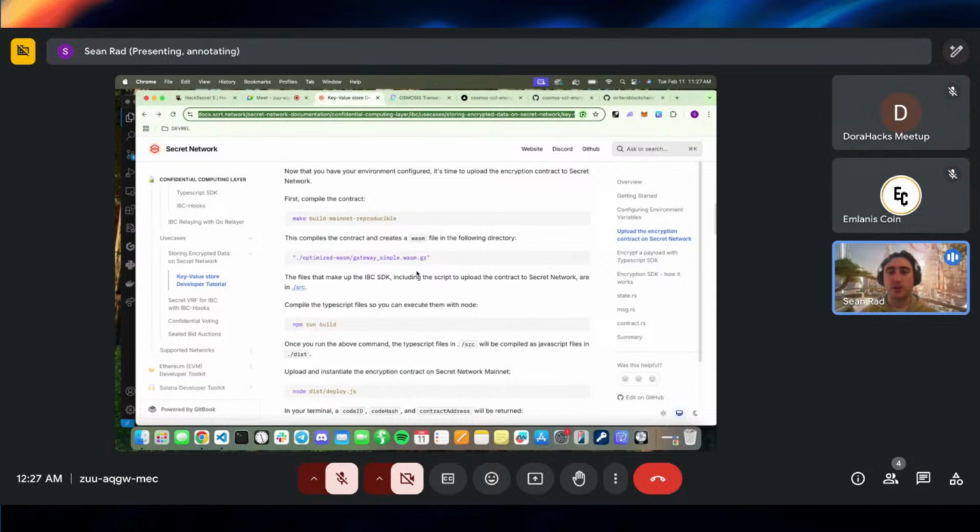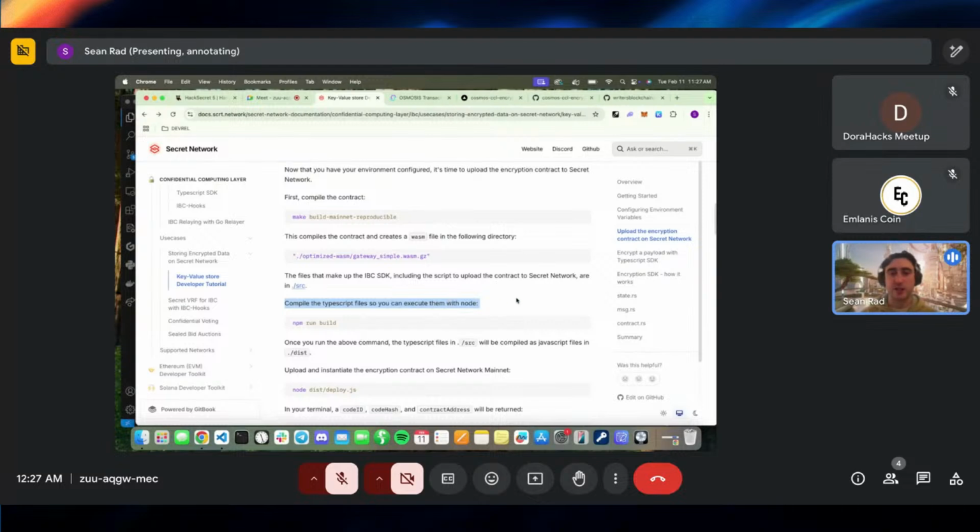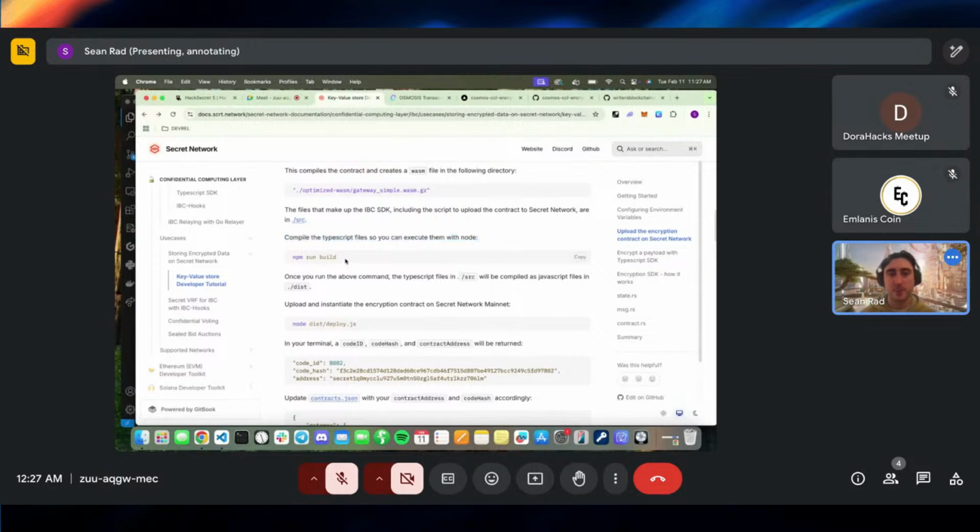So in order to upload this code, we need to compile the TypeScript files so that we can execute them. That's how we're actually going to execute the store string script, as well as the script to upload and instantiate the contract on Secret Network. So we compile the TypeScript files with this command, npm run build.